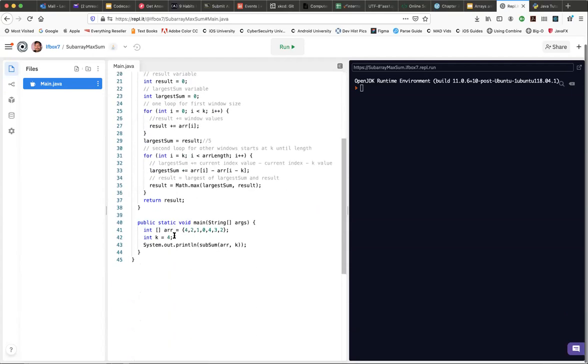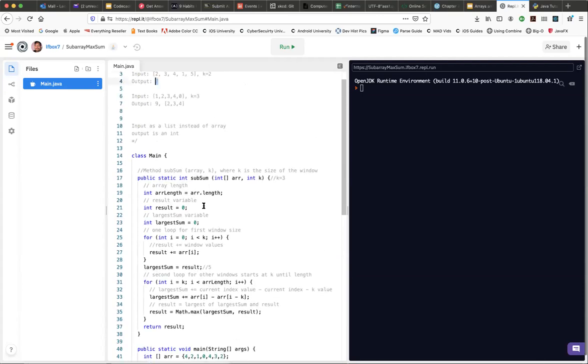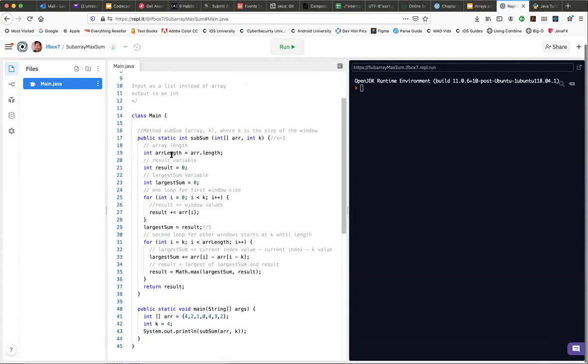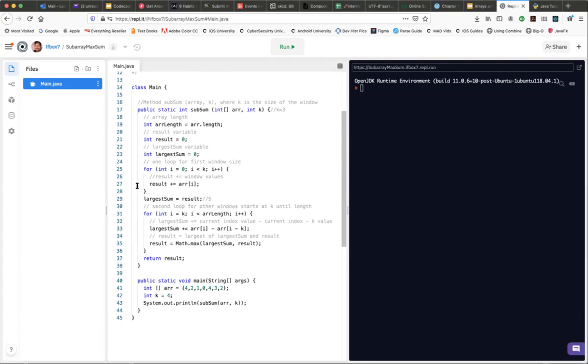So we're going to do that by passing both the array and the key through. And as it comes in, we're going to first grab the length of the array, and we're going to hold on to that. And then we're going to hold on to a new variable. In this case, it's just going to be result. And then we'll grab the larger sum. And then we're going to go into our for loop.